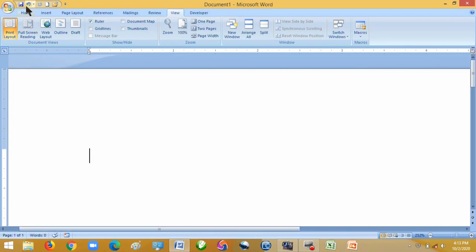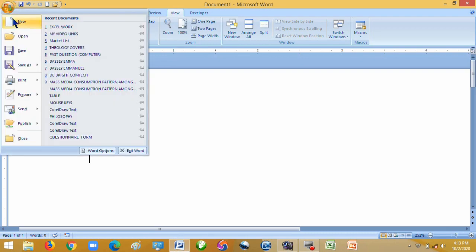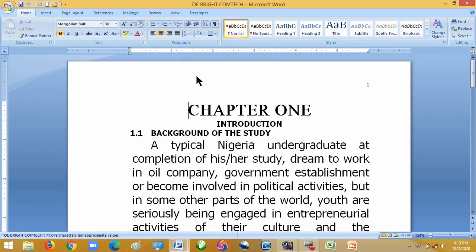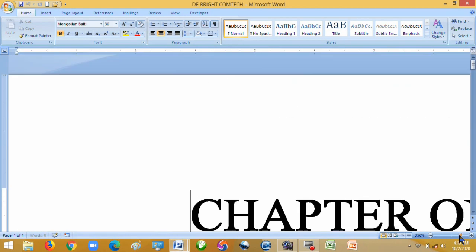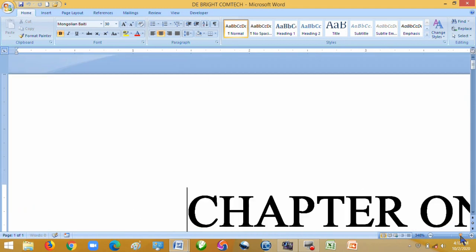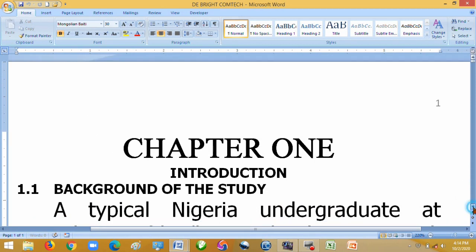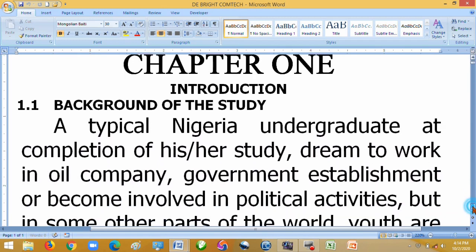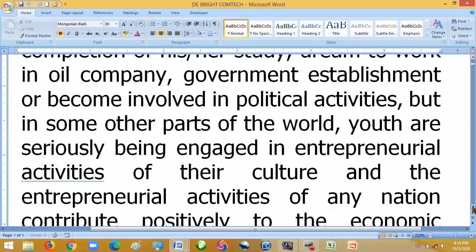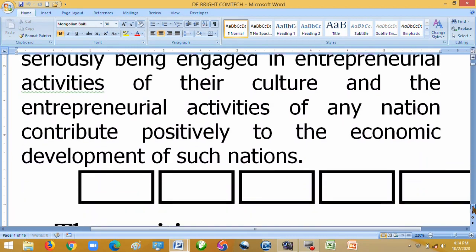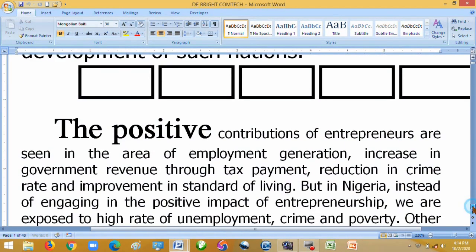What are the horizontal scroll bar and vertical scroll bar used for? See what you can use them for. I open a document now, and for you to view the lower part of the document, you use the vertical scroll bar. See this down arrow here, you hold it, you press it. The more you click on it, the more you are looking at the lower part of the document.